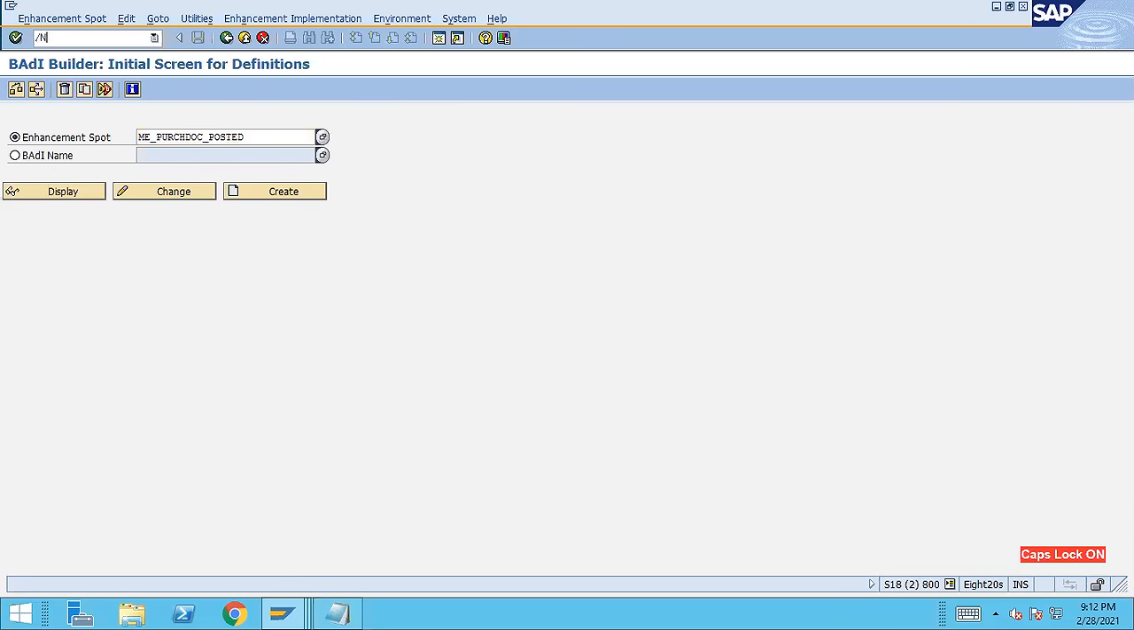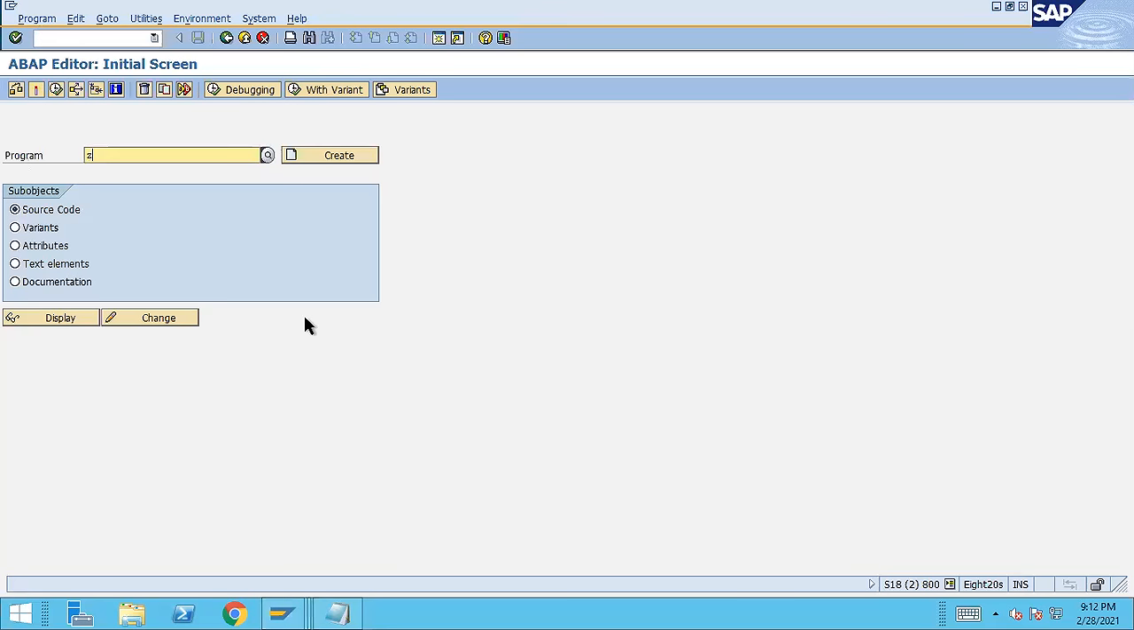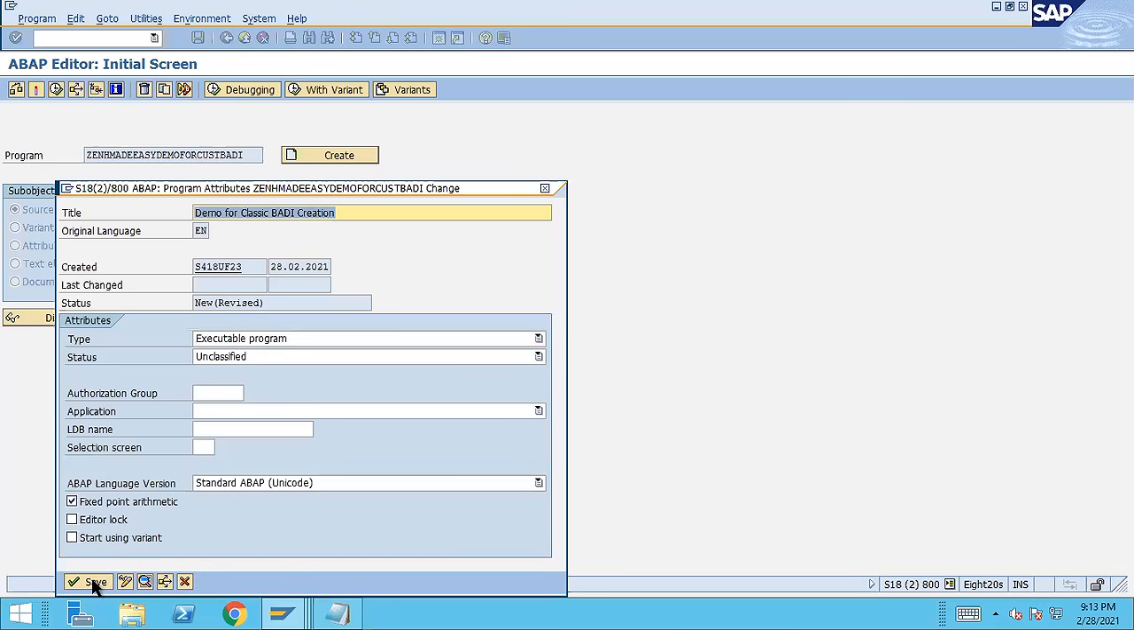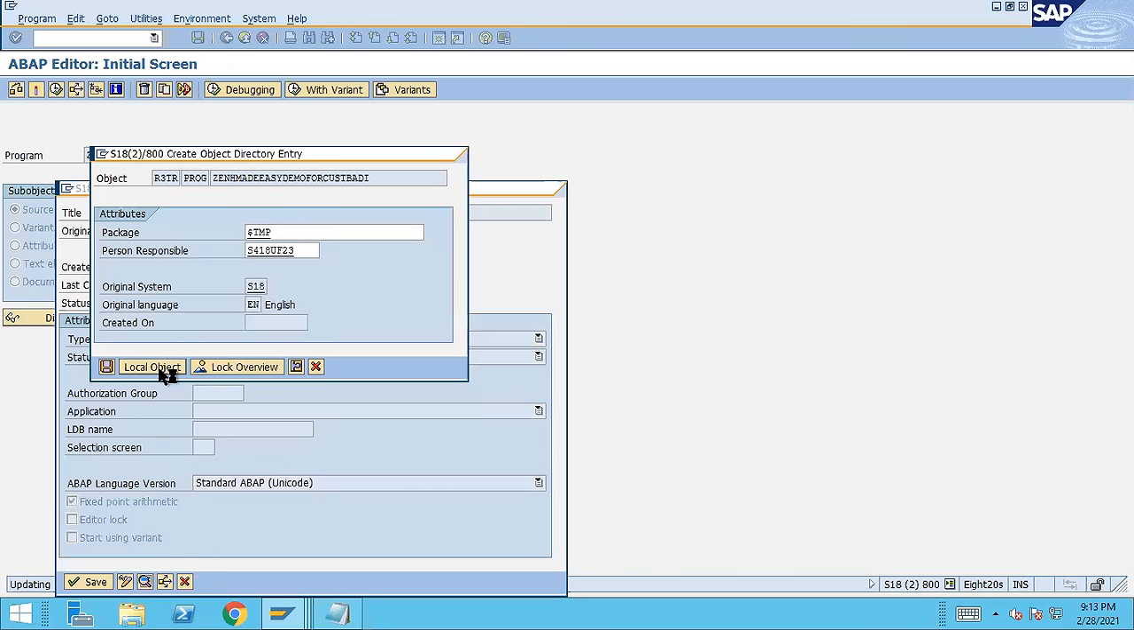So go to SE38 and I will create one JED enhancement made easy demo for custom BAdI. Some program I'm going to create. Click on this create button. Demo for classic BAdI creation. Type executable. So as we create the program, in the same way I'm going to create the program. Okay.